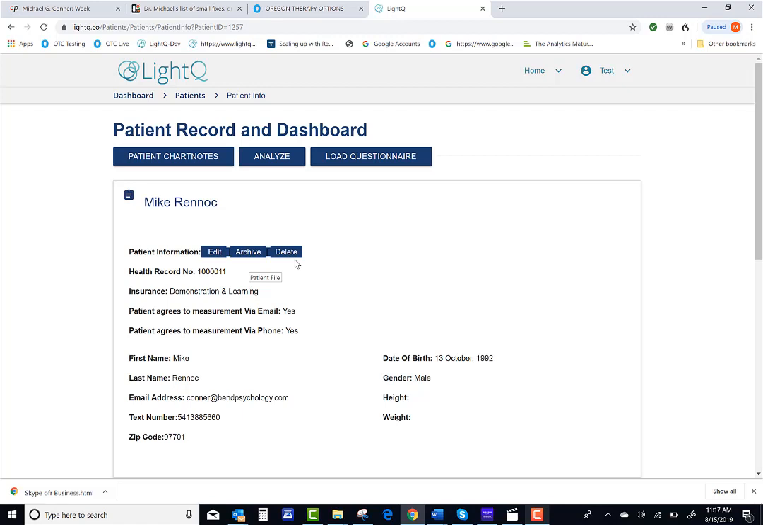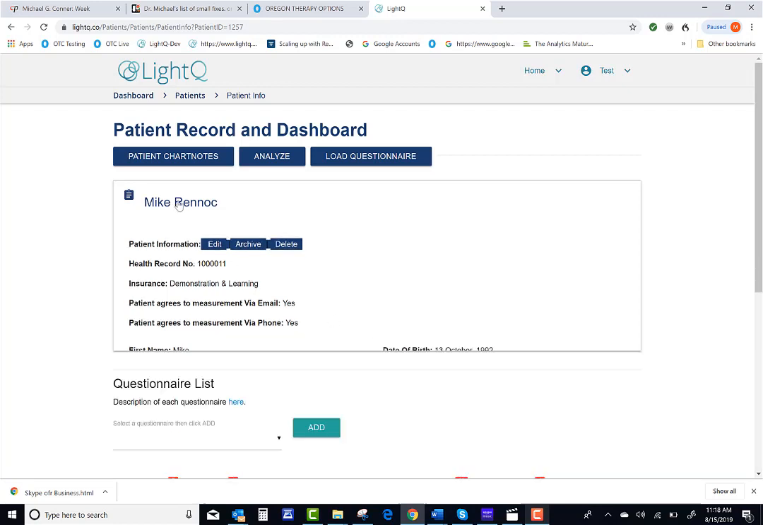That would delete the patient. Okay, so you don't want to do that. If you want to archive it, you can just put it aside, and that means it's not in your main patient record. So let's leave that alone.